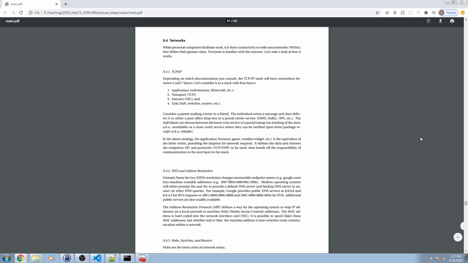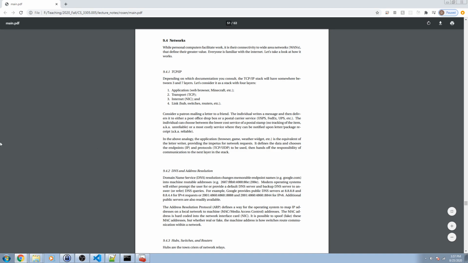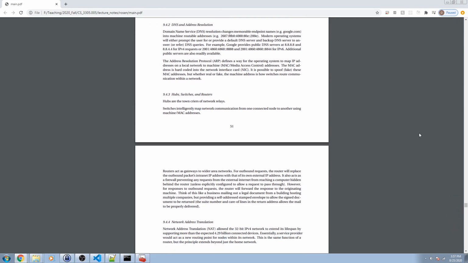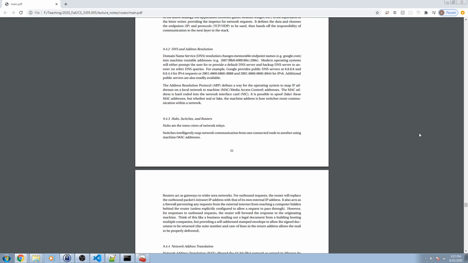So we're talking about reliable, unreliable. We talked about the TCP/IP stack. Okay, so the next is DNS and address resolution. The domain name service changes the address from google.com or youtube.com or facebook.com or twitter.com or whatever into an IP address, and the IP address is used in routing. The address resolution protocol works from within a network.